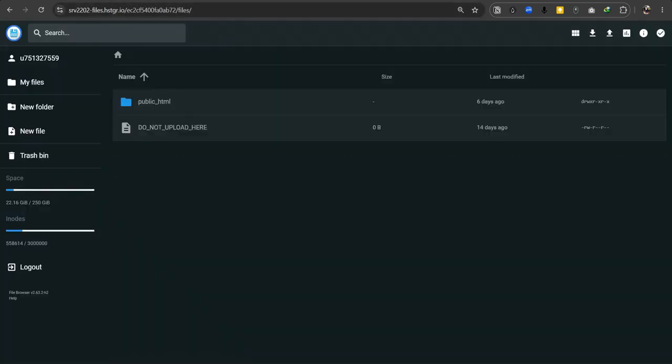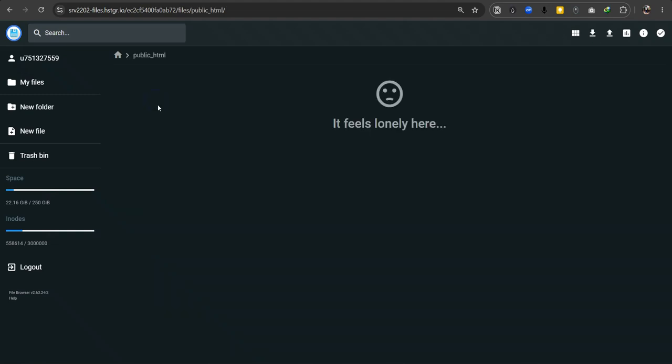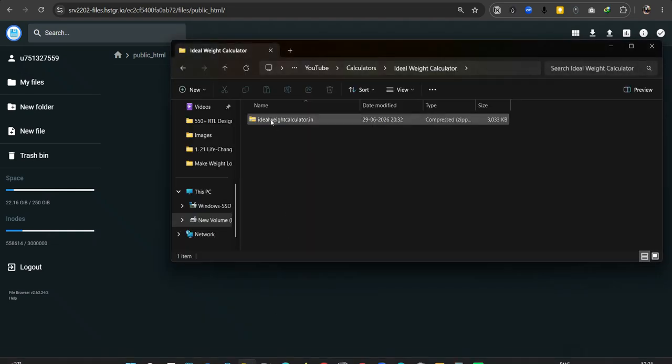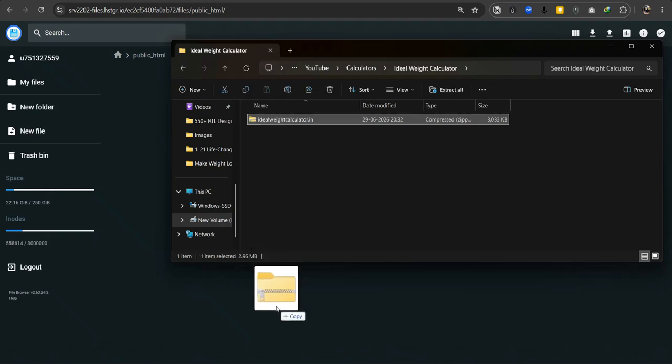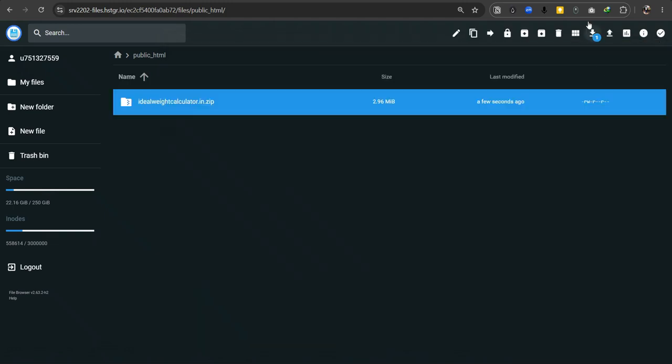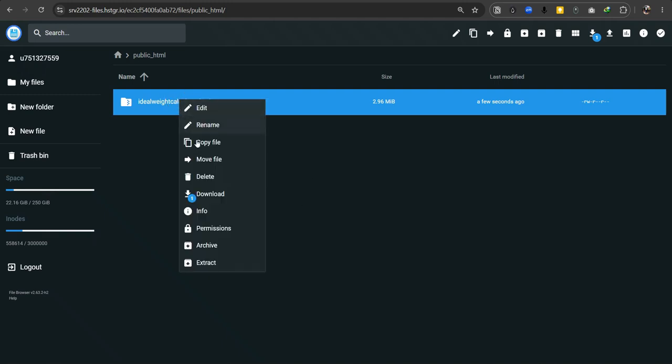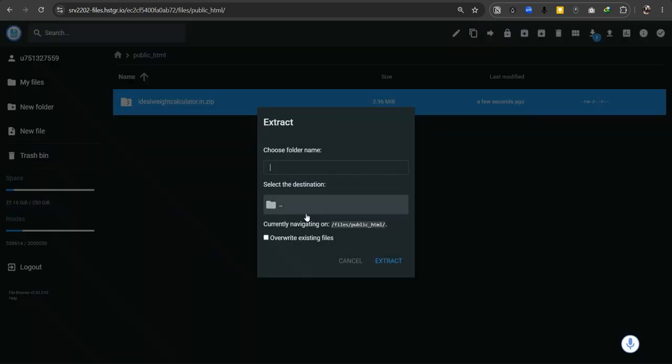Once you open this, the file manager will open like this. Here it is saying do not upload anything. Go to public HTML. Here you will find a file, and any kind of file, just delete it. Then upload the template which I have given. You can upload directly, or also you can upload here. Just extract it, name it AAA, anything.